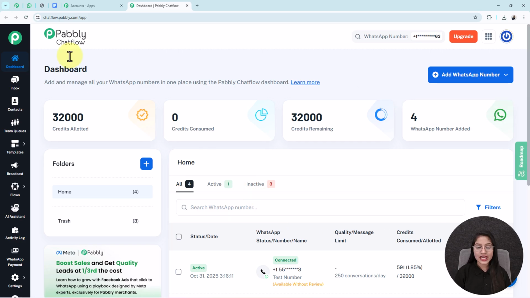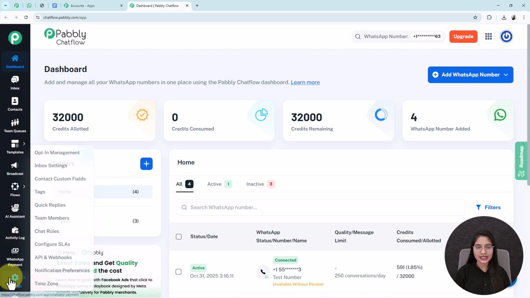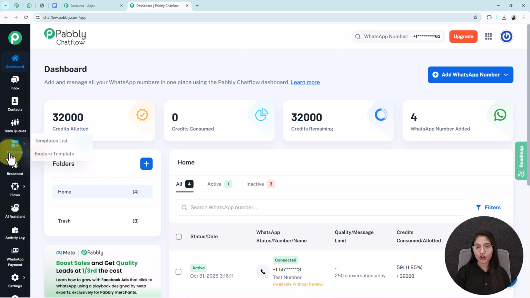And on the left-hand side, you will see the multiple features of Pabbly Chatflow named Inbox, Contacts, Team Queues, Templates, Broadcast, Flows, AI Assistant, Activity Log, WhatsApp Payment and Settings. If you want to learn more about all of these features, then we have already created a separate video for it. I have shared the link of the video in the description below. As we are creating an AI assistant, I will click on this AI assistant.